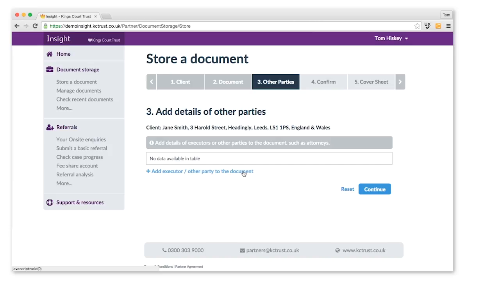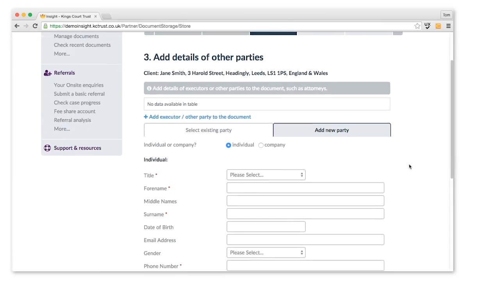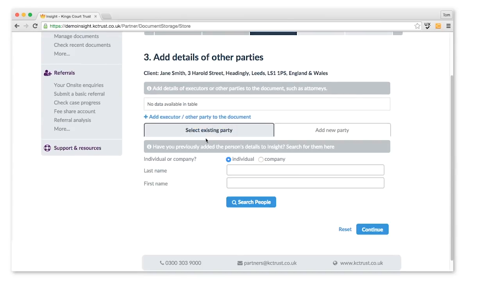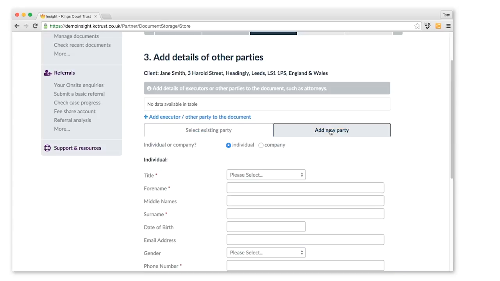So for a will, that would be executors. To add details of an executor, click the Add Executor or Other Party to the document link. That opens a form. If you want to select a person whose details are already in Insight, click the Select Existing Party tab and then search for the person here. Alternatively, if you want to add details of a new person who's not already in Insight, click the Add New Party tab.